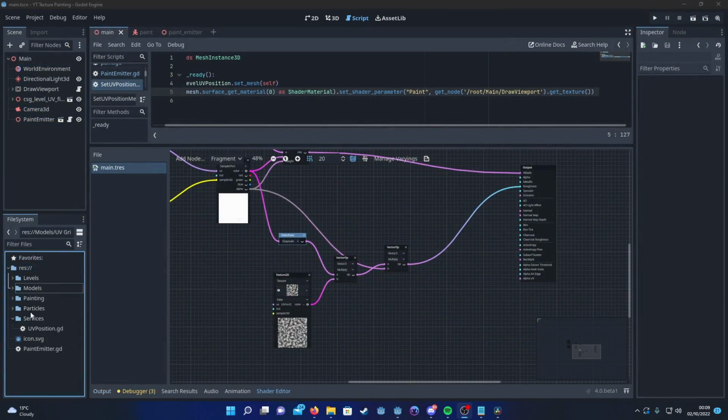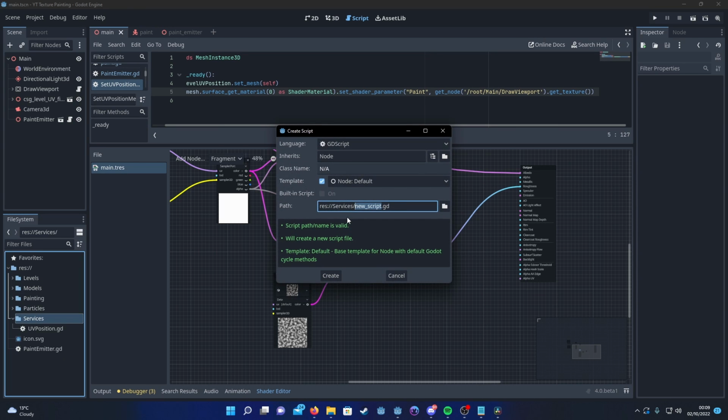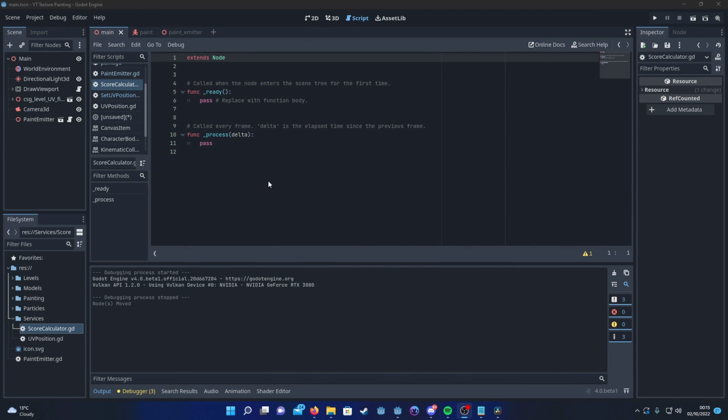Finally, I'm going to show you how to handle the score calculation. Let's start by creating a new script. Call it score calculator. To handle the score calculation, the solution I came up with is to go through every single pixel in our paint texture and count how many are blue and how many are red. This is not something we're going to want to be running every frame or in the main thread at all for that matter, because for our example I'm using a 2048 by 2048 paint texture. That's a total of about 4 million pixels it's going to have to count through, and that will slow things down massively if we put that on the main thread.